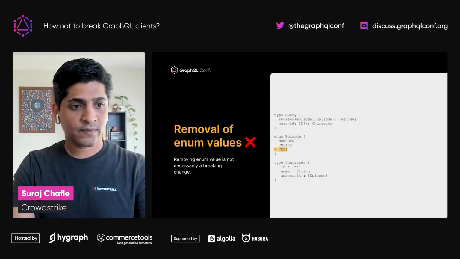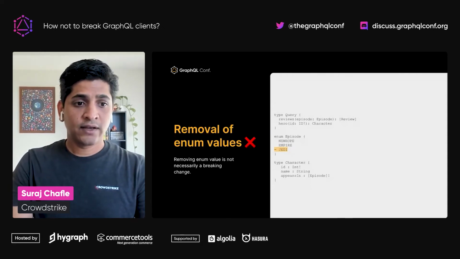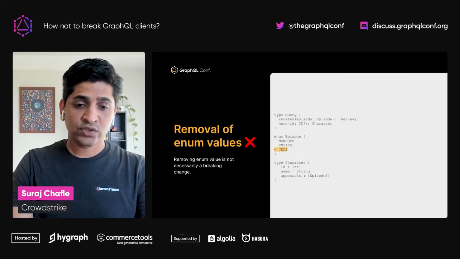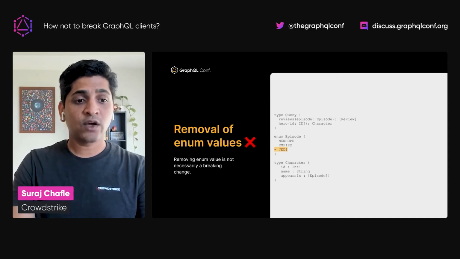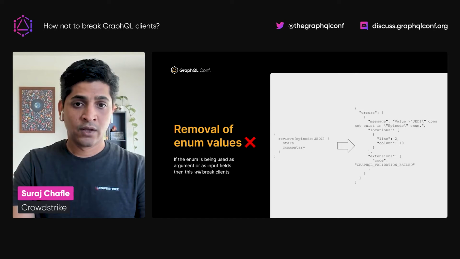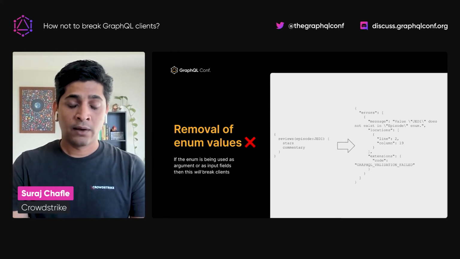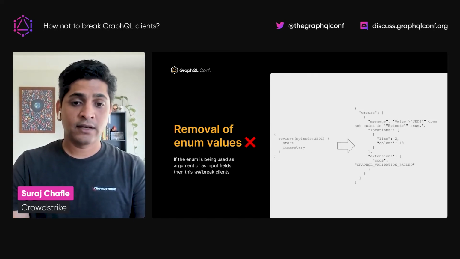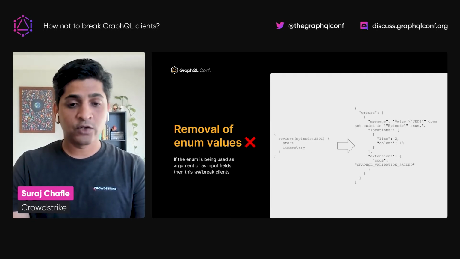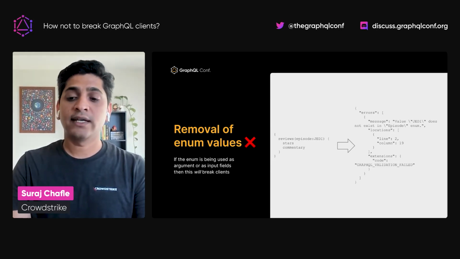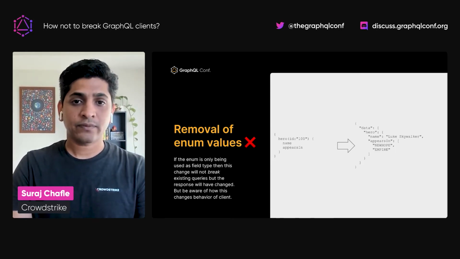Enumerations. If enum values are used as input fields or arguments, then removing of enum is a breaking change. Existing client queries where they are specifying the enum value which is being removed will result in validation error.